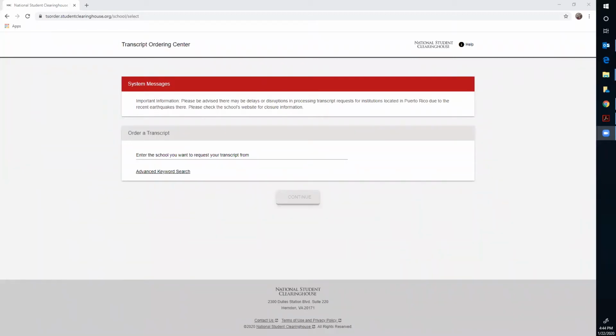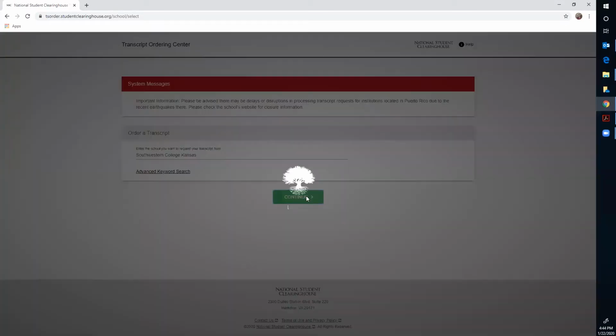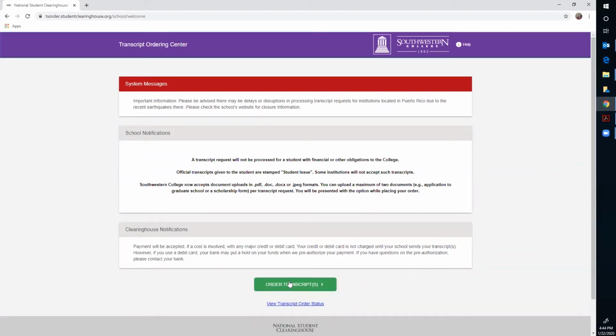You can get there by simply typing in getmytranscript.com or tsorder.studentclearinghouse.org. You'll come to this screen and you'll type in the school for which you are requesting transcripts from and press continue. Here, you'll click Order Transcripts.